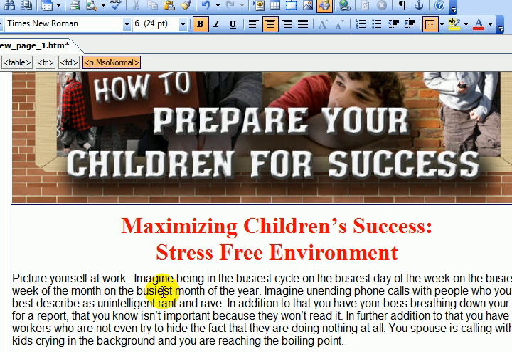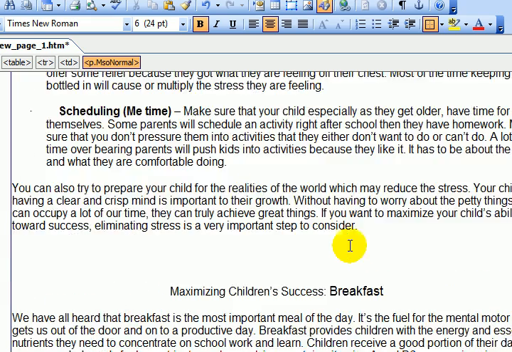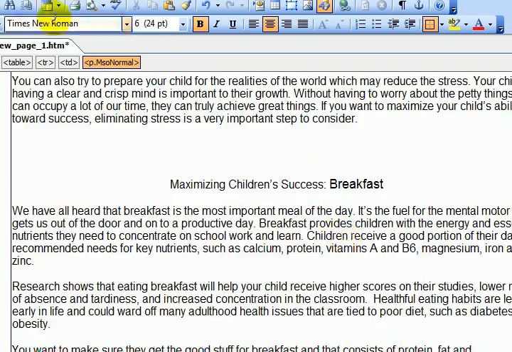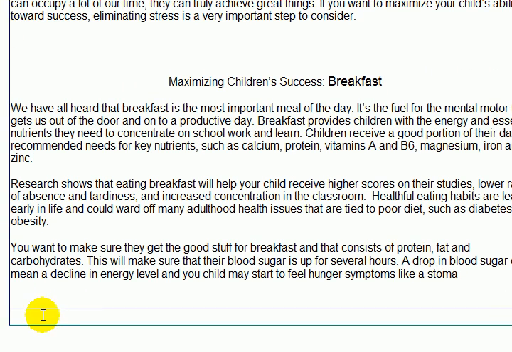You know, picture yourself at work. Imagine being in the business cycle on the business day of the week, on the busiest week of the month, and so on. This is just my write-up, and you can do your own write-up for what you want to do. This is the last part of our table here.